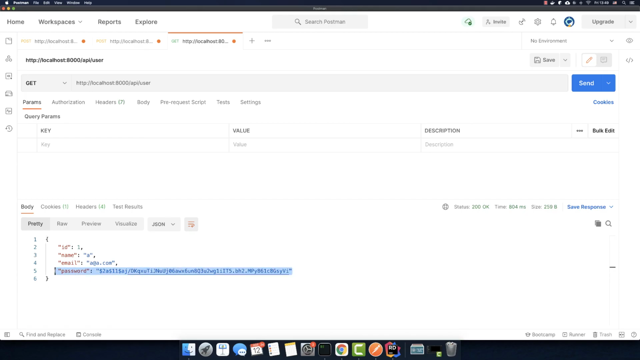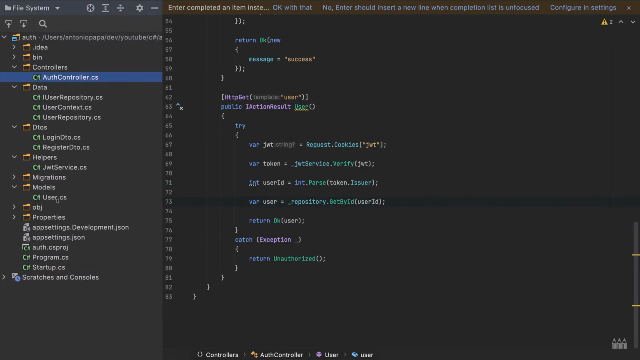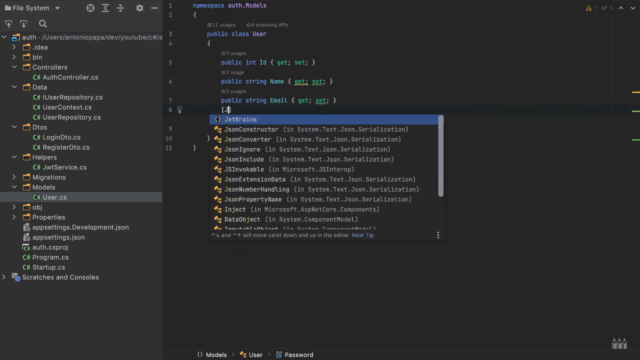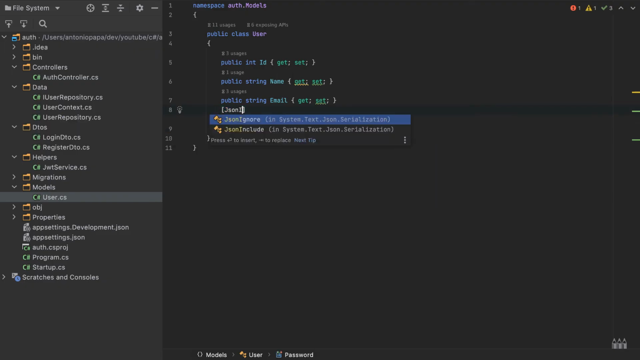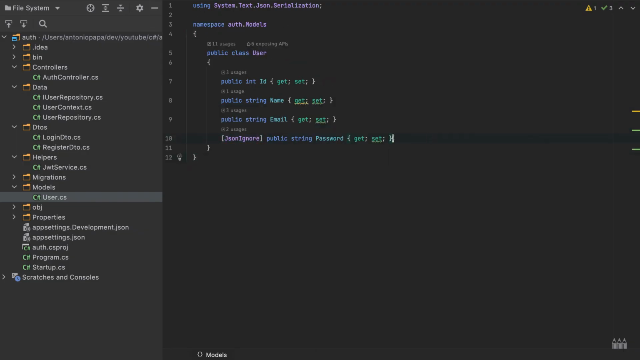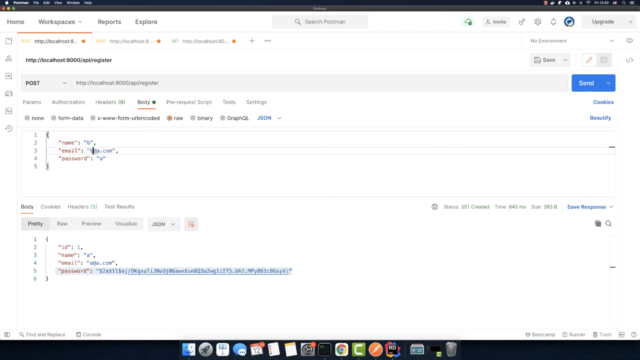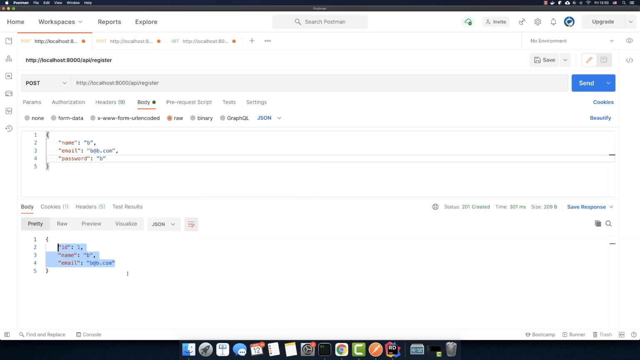Also, something else, I don't want to return the password if we get the authenticated user, because this value should be secure. And to fix that, in the password here, I'll add the decorator JsonIgnore. So with this, when we return the response as a JSON, we won't return the password. Send request again now, and as we can see, we get the ID, the name, and the email. This will work also for the register. So let's create another user right now. Send, and we created the user, but we are not returning the password. So we logged in, we got the authenticated user.